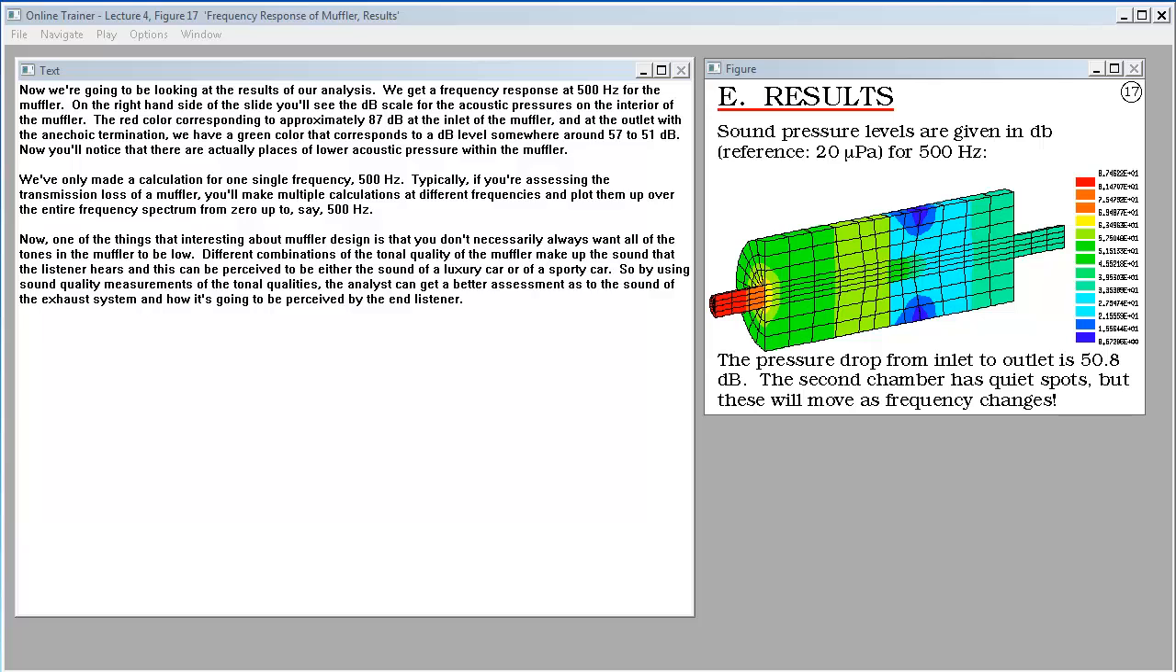Now, one of the things that's interesting about muffler design is that you don't necessarily always want all of the tones in the muffler to be low. Different combinations of the tonal quality of the muffler make up the sound that the listener hears, and this can be perceived to be either the sound of a luxury car or of a sporty car. So by using sound quality measurements of the tonal qualities, the analyst can get a better assessment of the sound of the exhaust system and how it's going to be perceived by the end listener.